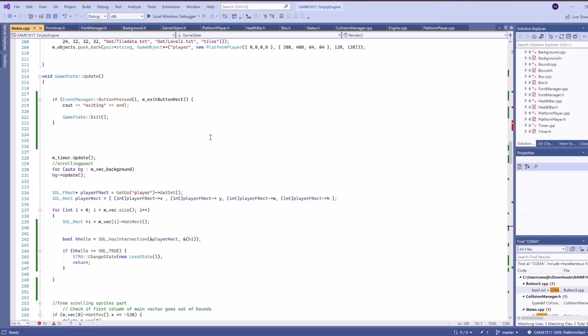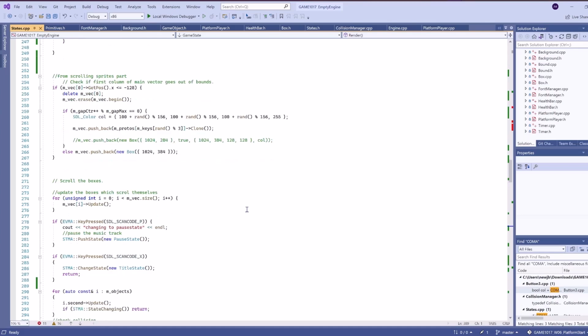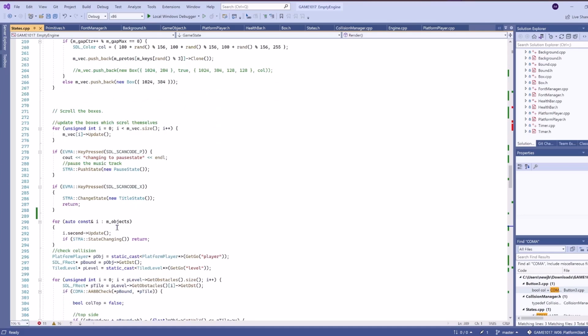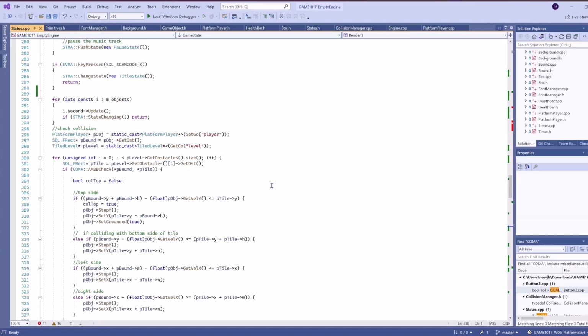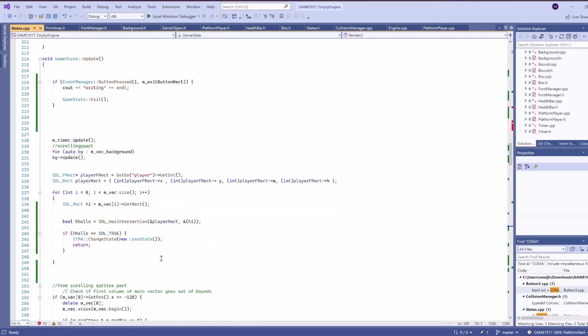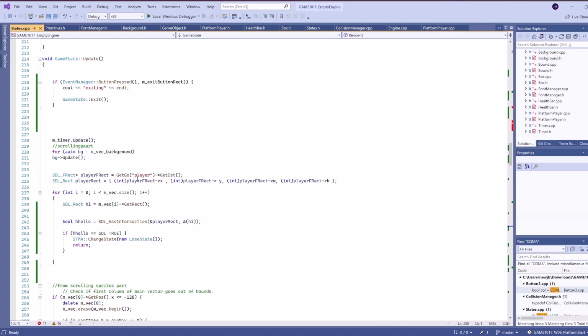The update's also pretty long. It has some of the stuff that needs to be checked when it's updating. There's some of the built-in, just the player movement, as well as if it's touching an object in the animated vector, then it will trigger the change state to the lose state.